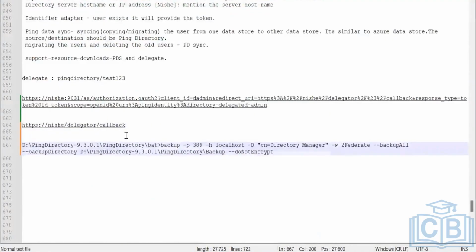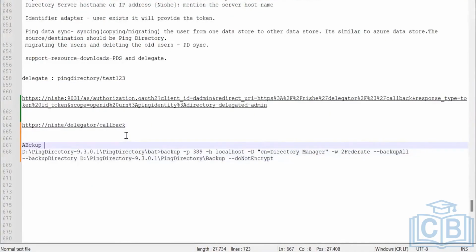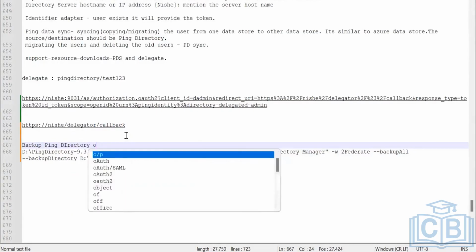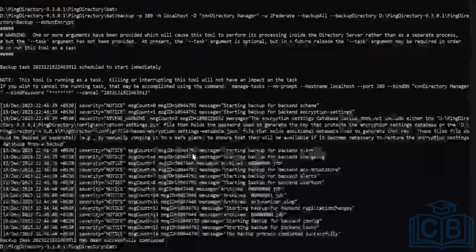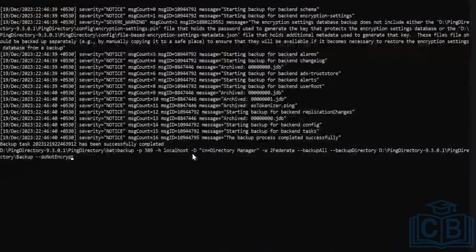Similarly, if you want to do the restore, use the same command, but instead of backup, put restore. The same one: restore, the port number, the bind DN as directory manager, the password. Then you need to remove the backup all, and then remove the do not encrypt at the end. Instead of backup, it's the restore command. That's all.